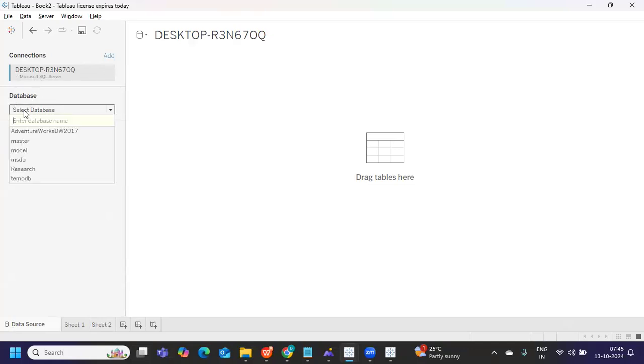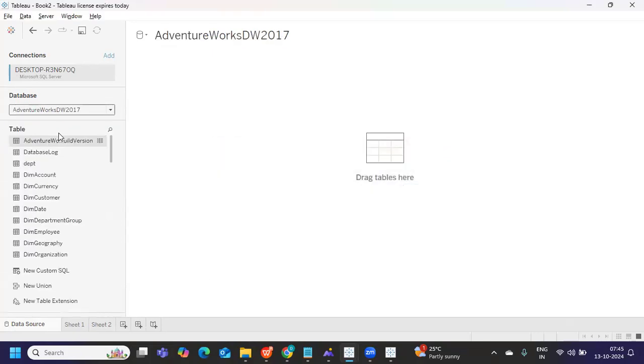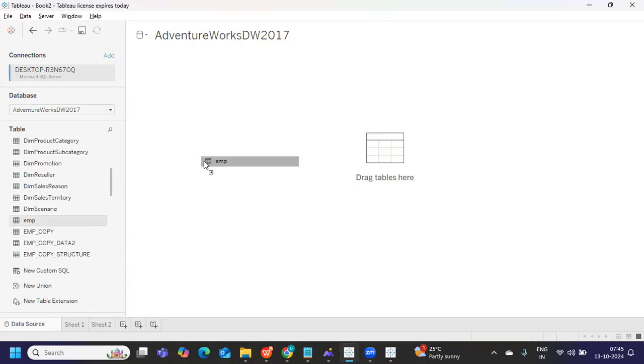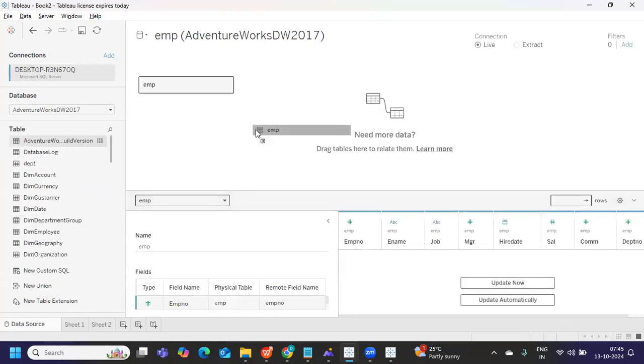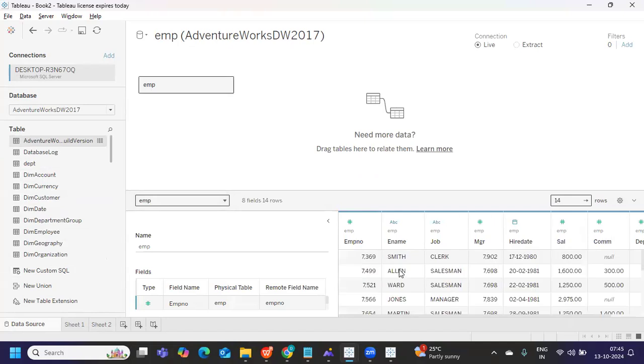It shows this option: select the database. We can select whatever is there. I have AdventureWorks, and I can connect to that. Now these are the different tables available. So I can simply drag and drop this EMP table, you see, because I was able to establish a connection with my SQL Server, under this warehouse, and these are the tables.